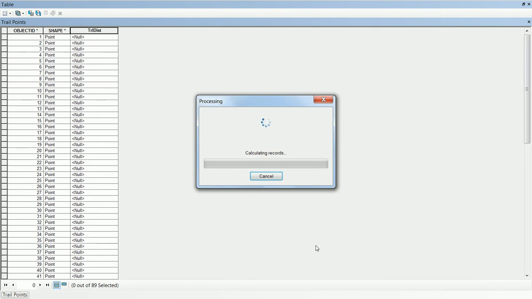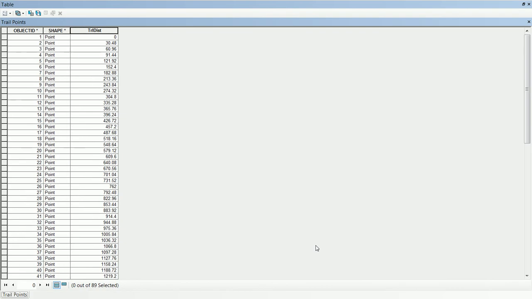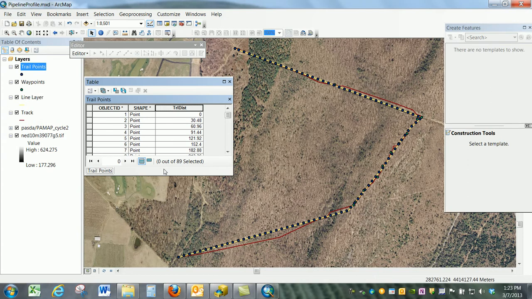And now we have to wait. It's saying that it's processing, so it's doing all the calculations, and then it's going to add that trail distance. And we just have to be patient. As long as the blue circle, there it is. So now these are distances along the trail in meters. Ta-da. Okay, so that's done.